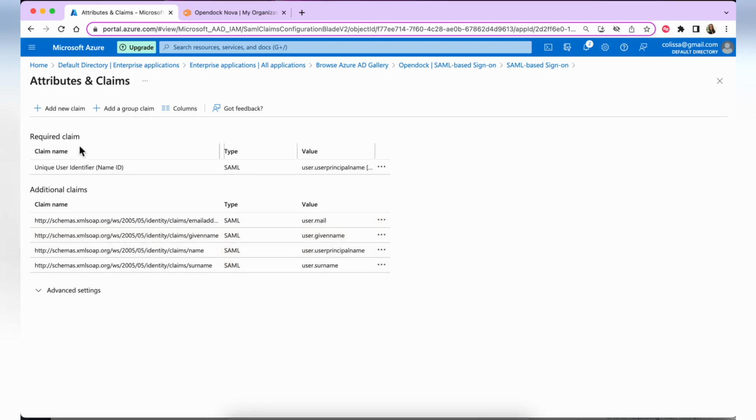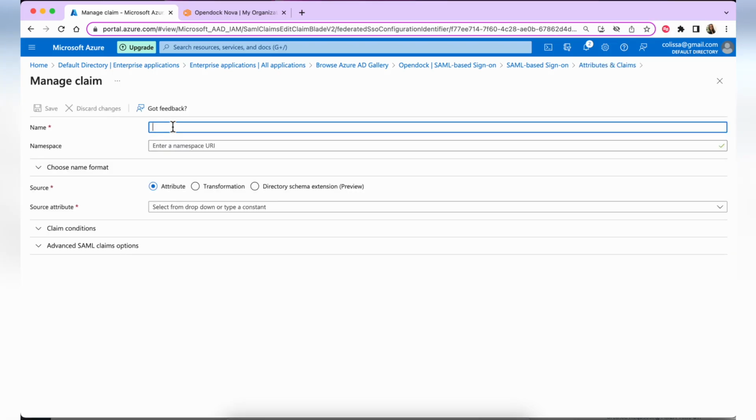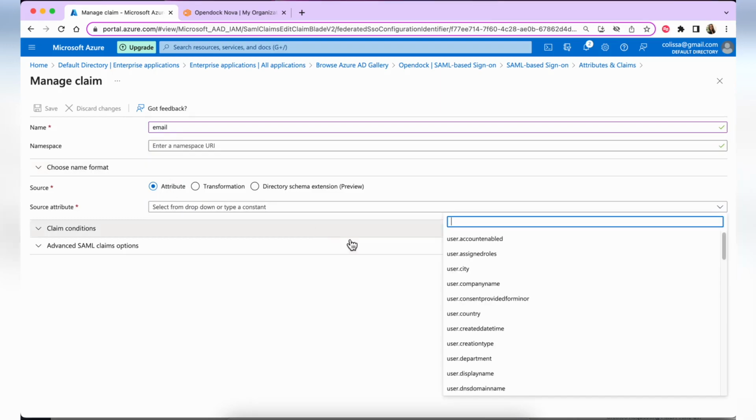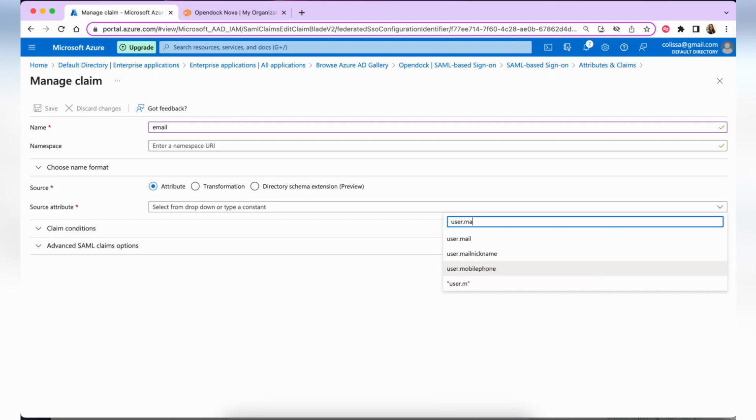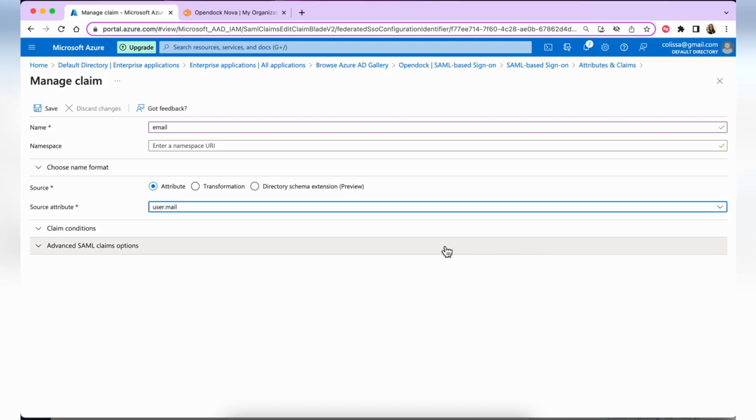So the way you do that is you go to add new claim and you just type the word email. It has to be exactly email. So Opendock can recognize it. And then down below, attribute is correct. And then the source attribute, this is telling Azure where to grab the data from. It's going to be user.mail. Now, if your Azure setup is different, where their email is stored in some other field, you're going to want to pick that field because it's important to know, whatever email is in the user account in Active Directory, that needs to match the email of the user in Opendock. That's how we kind of connect those two users together.